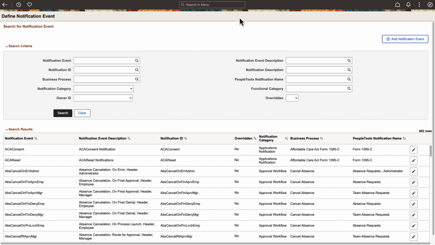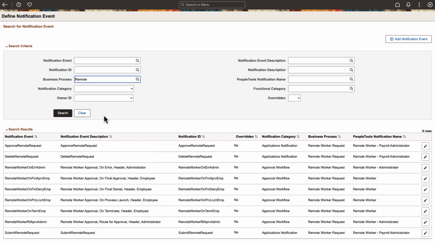Notification Composer enables you to organize your notification data by elements such as business process and notification category, and to associate it to the PeopleTools Notification Framework using the PeopleTools Notification name. Using the business process to search helps the functional administrator see all related notifications in one place. Use the Edit Notification event to view the notification details.